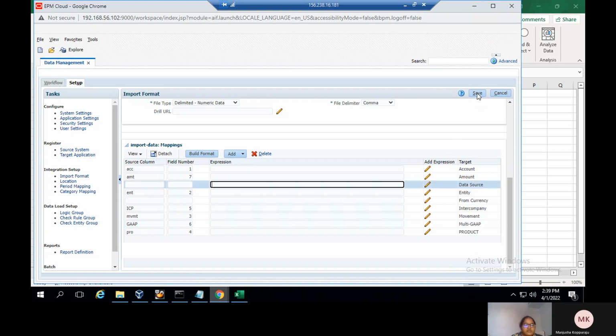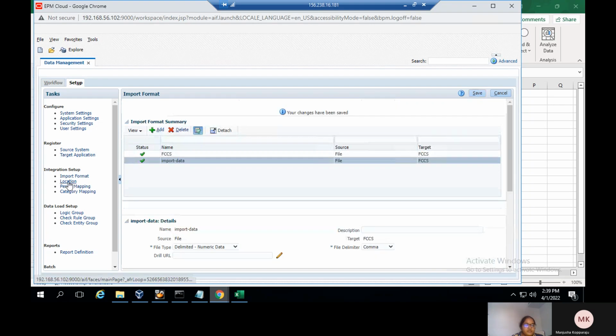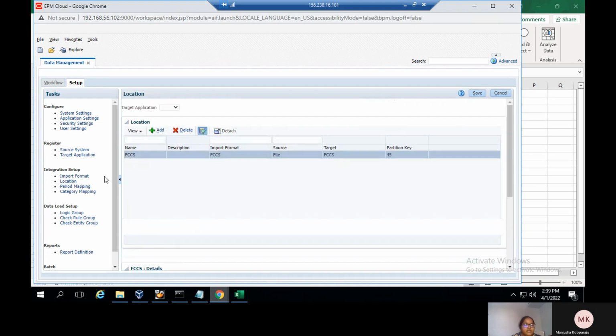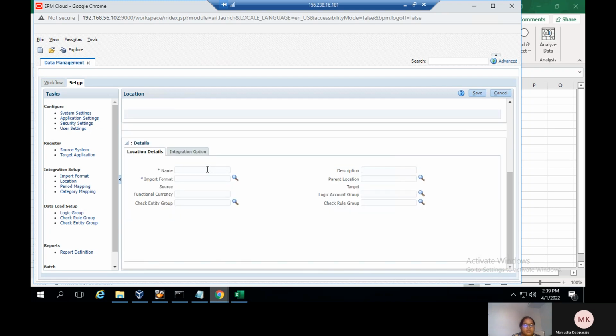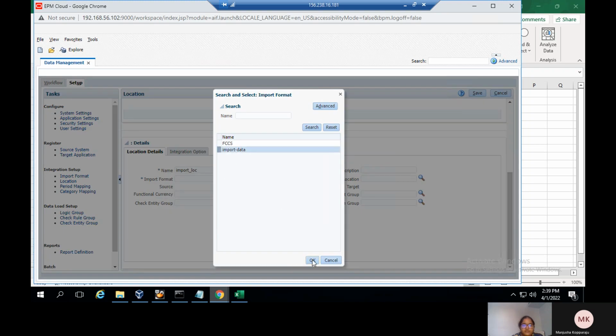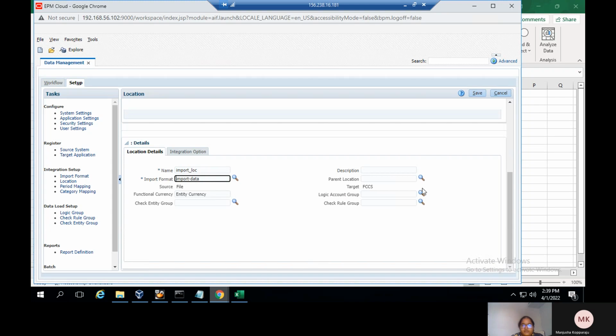Click on save. This is how we'll create the import format, and then after creating the import format, we need to create the location. Just click on add. And here we need to create the location. And the import format is the one we have just created, that is import data. Just select the import format and the target is FCCS. And then click on save.